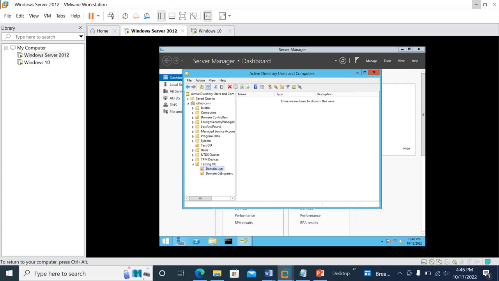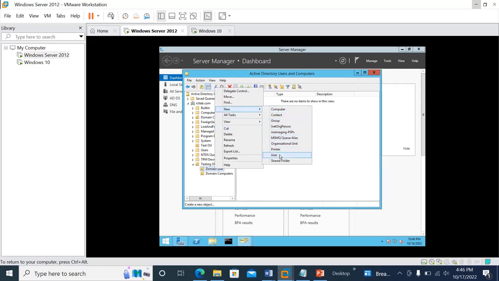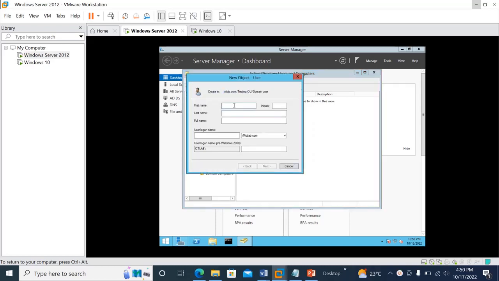Now I'm going to create a few domain users. To create a user account, you need to right click on that, go to New, and then click User. Now I am going to give the name Jill, and then you can give an initial if you like, and you need to give a new employee or new user a last name as well, but this time I'm not going to give any last name, and that's Jill. Click Next.